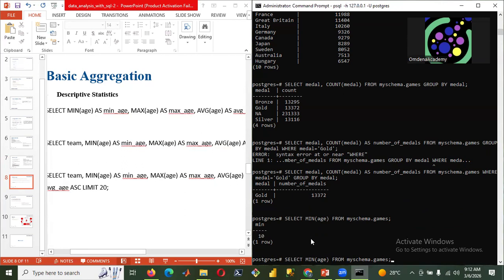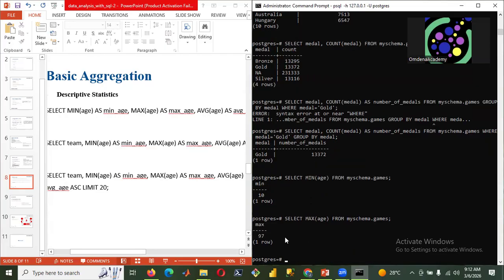So we can also do for the maximum age, the oldest person that has ever played in the game, maximum age. Maximum age is 97, right? I hope that guy is not from Japan. They are the ones that used to have this kind of lengthy age still participating in sport.